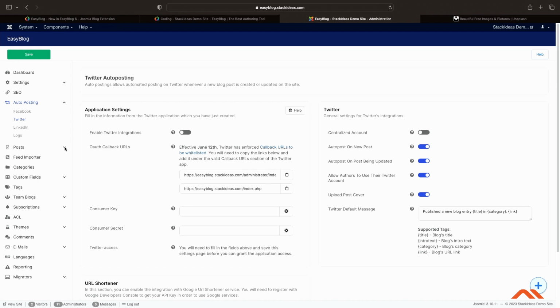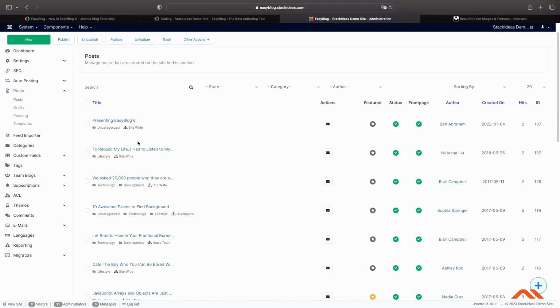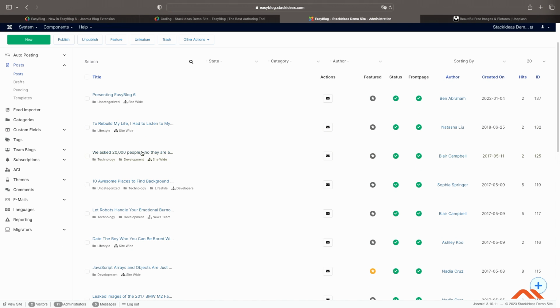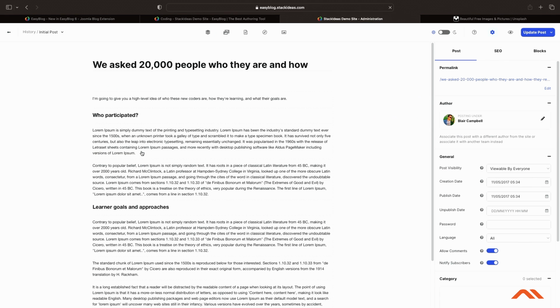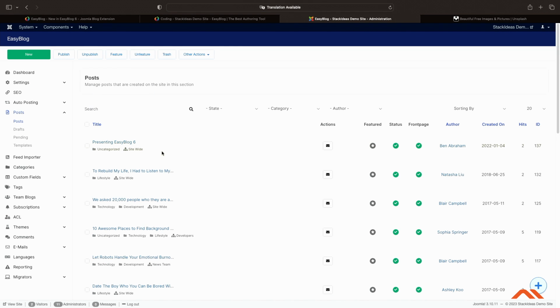Let me cover the posts. With the posts, you have your different types, right? You see all the posts that people created, and as the admin of the site, you have the ability to come take a look at the post. You can edit a post and you can delete it. I'm going to cover the post in just a minute.